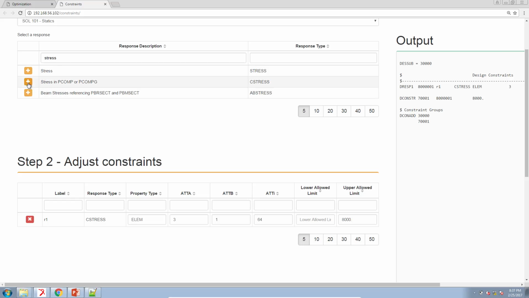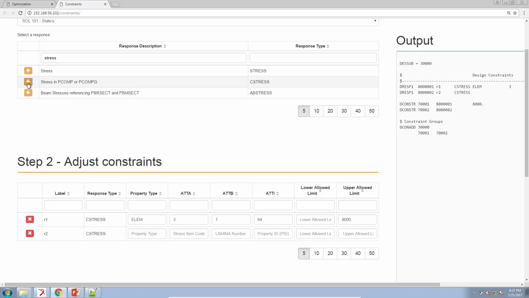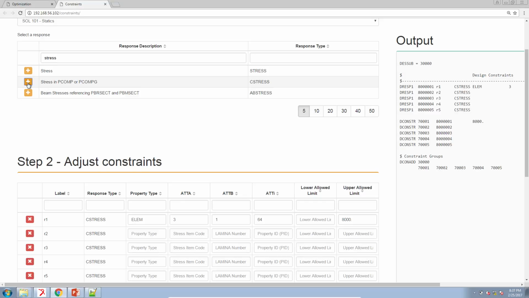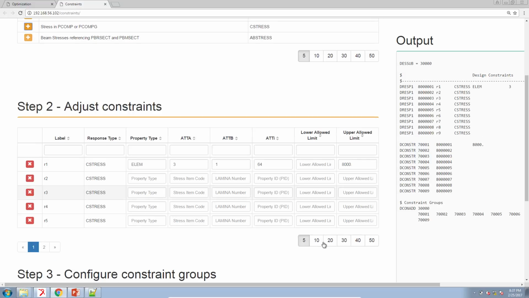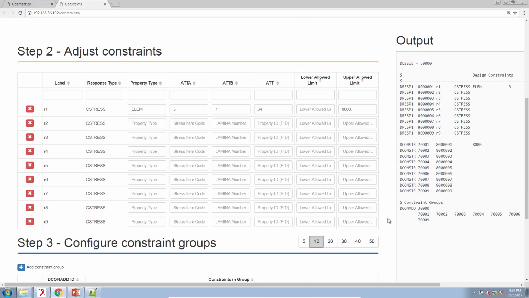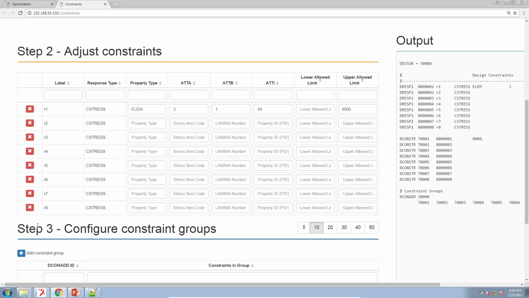We have to do this for lamina 2, 3, 4, 5, and just repeat this until we have 8 design constraints created in the table. So let's go ahead and scroll down a little. And here you see I've accidentally created an additional design constraint. You can click on the X icon and that'll delete that constraint. Now let's go ahead and fill these in. We'll use the same item code as before. The 3 corresponds to the normal one direction.